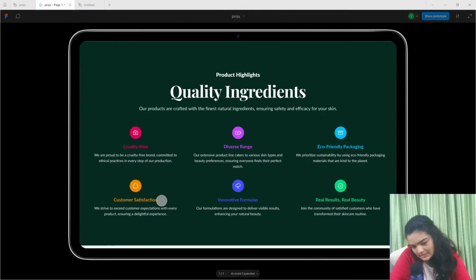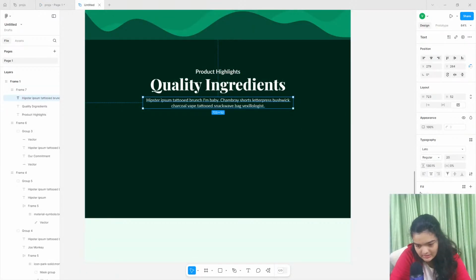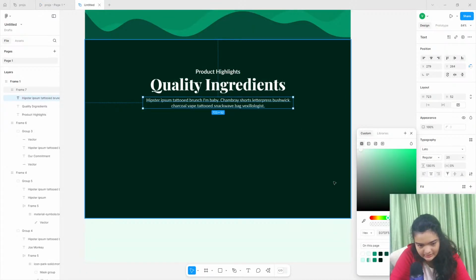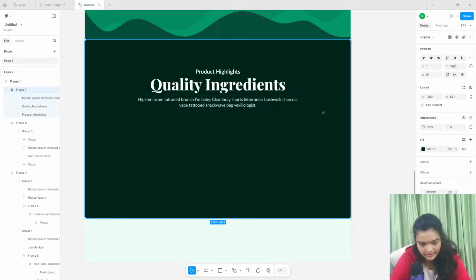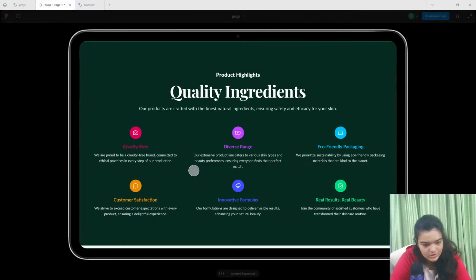Alright, so we're doing 6 different sections, and this one is a little lighter green, so we're just going to go right here and get our lighter green. This works perfectly. You can make it bigger as well. Align this in the center using this button. Alright, and now let's do 6 different icons. What icons should we do? Let's do these exact same icons.